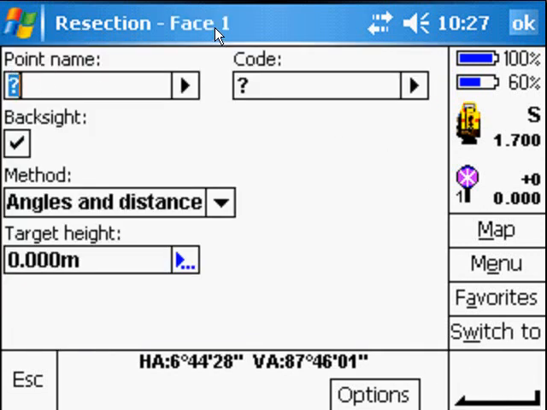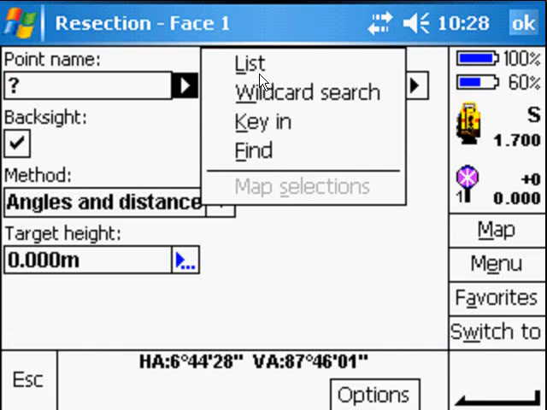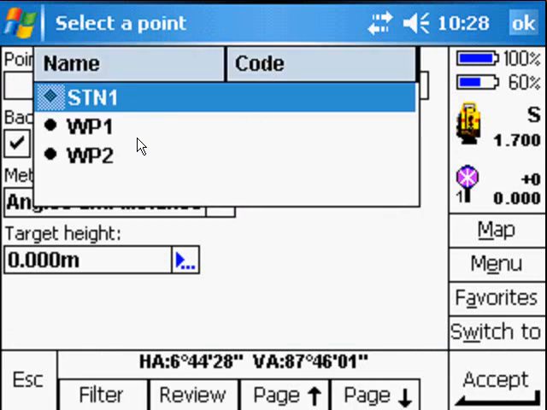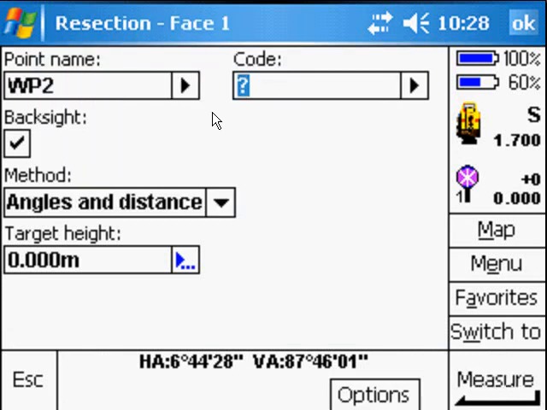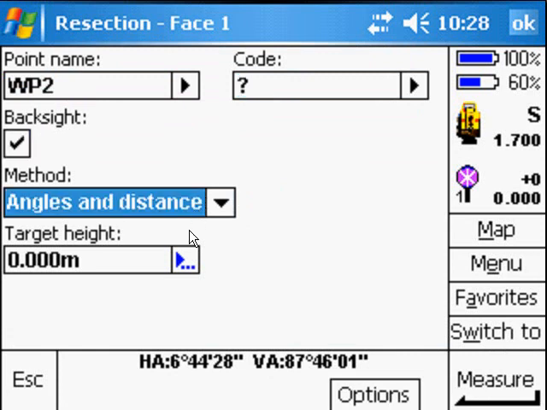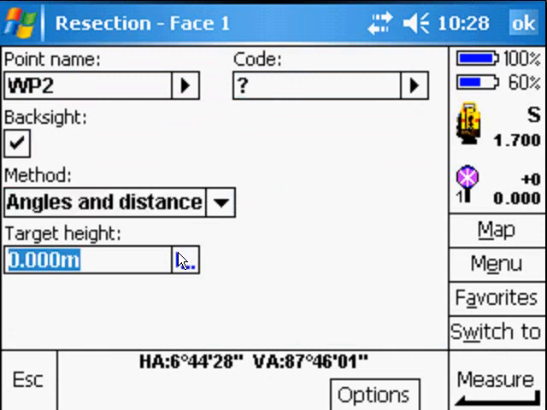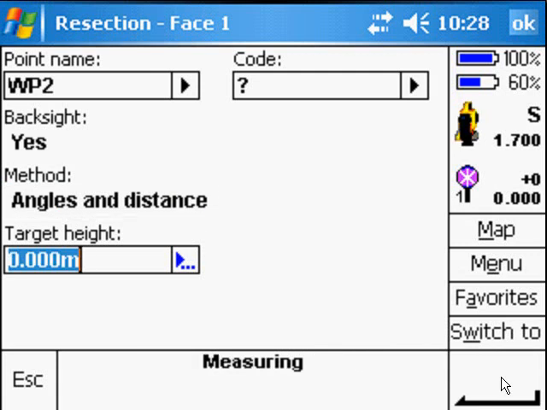And this is where you'll choose the points that you're going to resect. For example, working point 2. And then you're going to measure it. This video isn't going to show the full resection, but it's just an introduction to see where to get started.